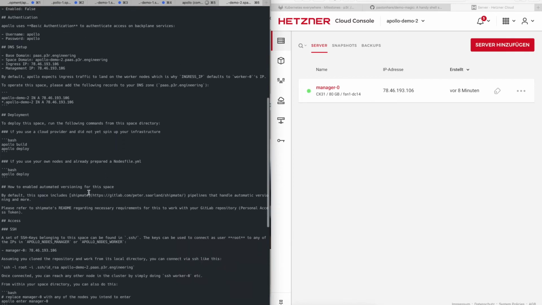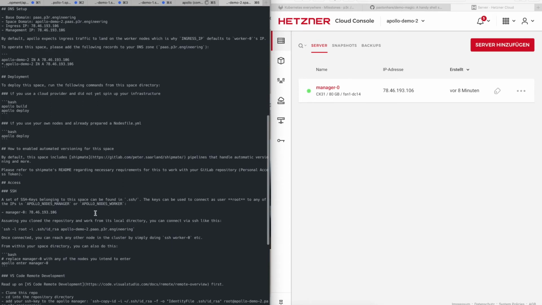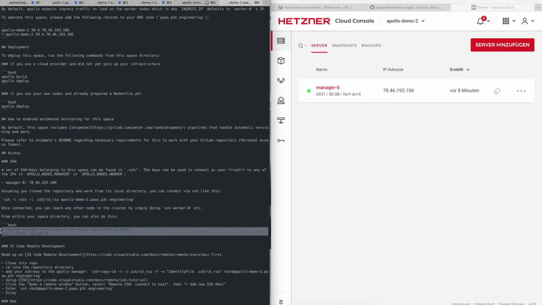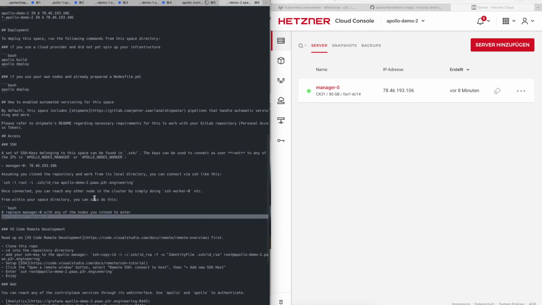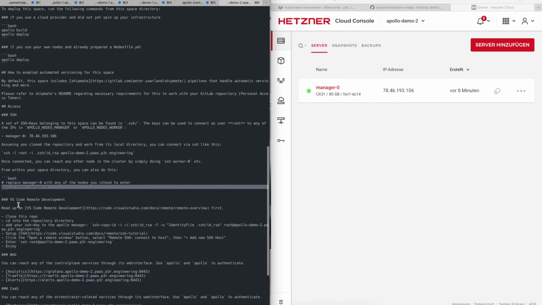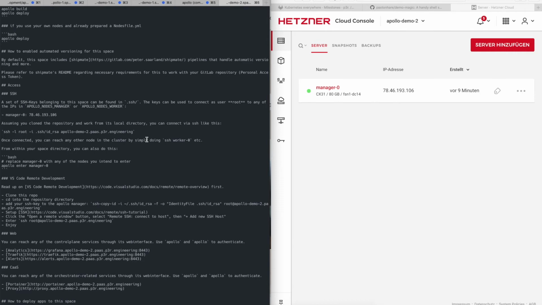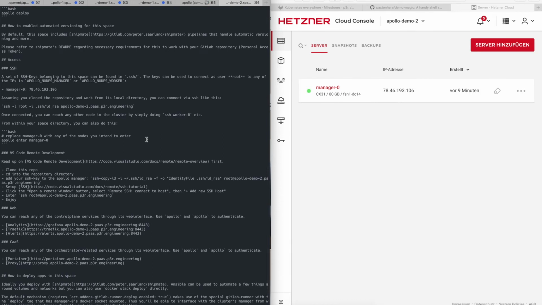So in terms of the README, it basically outlines a few things around the cluster. It tells you how to SSH to the machine, and how to SSH to the machine depending on where you're coming from. It gives you a little bit of information about VS Code remote development, which is a cool feature. You can use VS Code to connect over SSH to Apollo Space and get going really fast with a local Docker socket. Basically, use Apollo as a remote development machine.